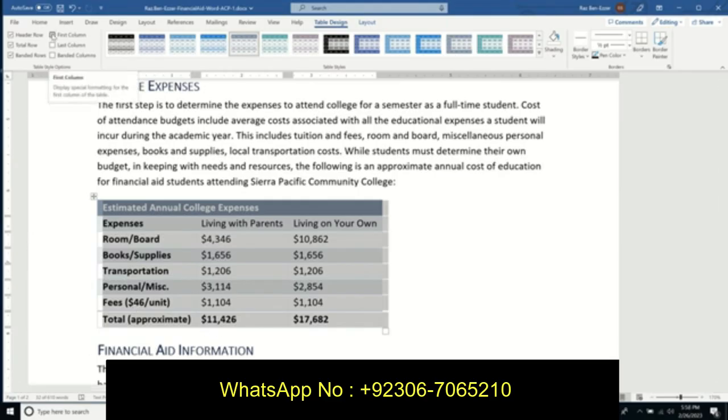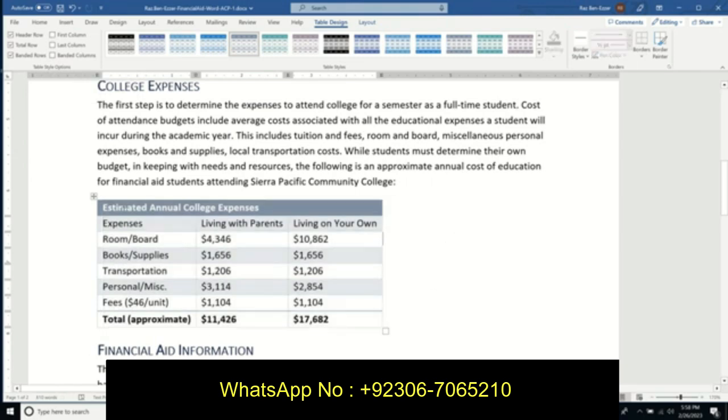They don't want the first column to look different. When I click elsewhere, you can see that the first one looks special. The bottom one looks special. And the ones in between are like light, dark, light, dark, light, dark. That's the banded rows. Save.